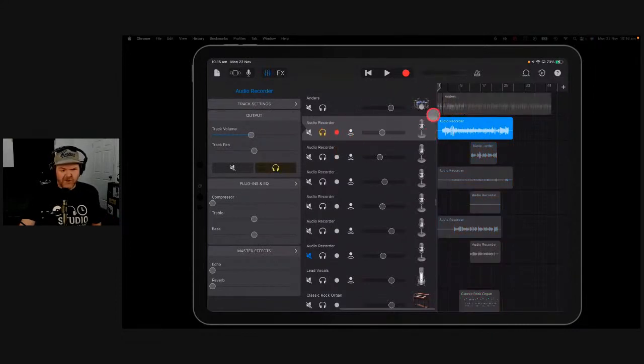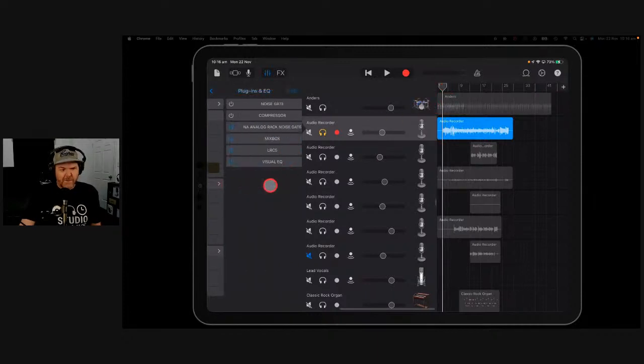So if we solo this guitar track, this is kind of the main piece in this one, and we go to our plugins and EQ, you'll notice that we've got a couple of things going on here. We have the noise gate, the Nembrini analog rack noise gate, and we've got LRC5 to do some EQing, but the star of the show is this MixBox.